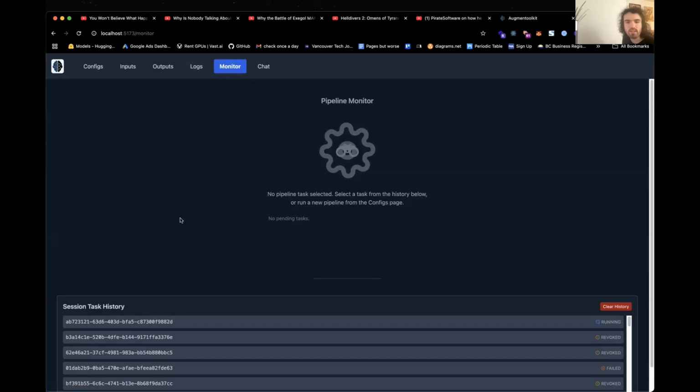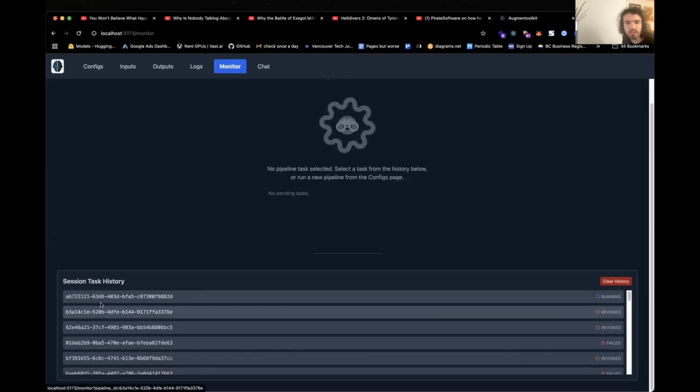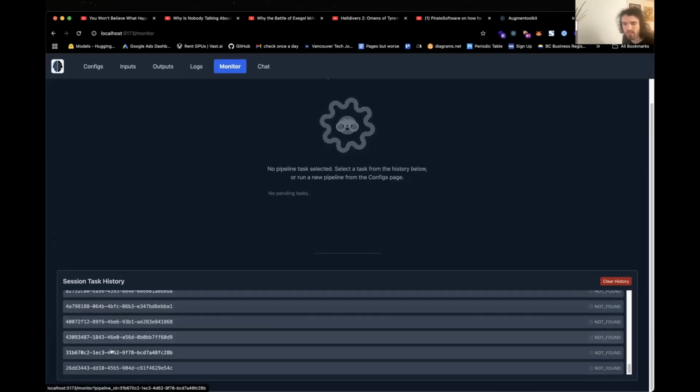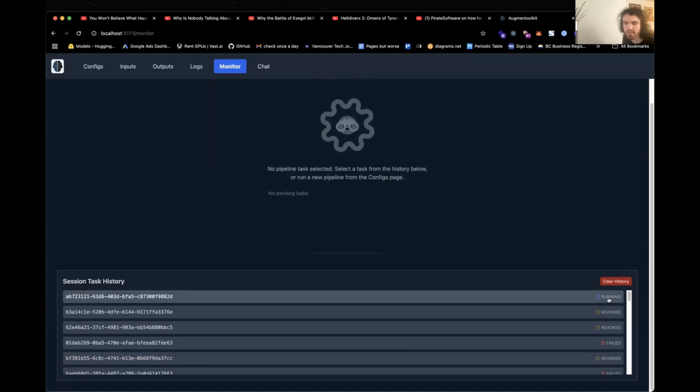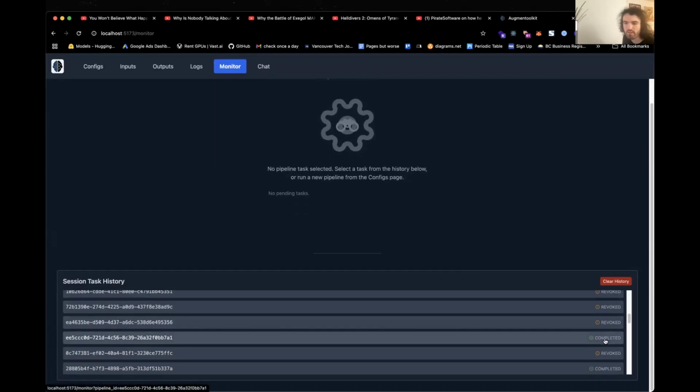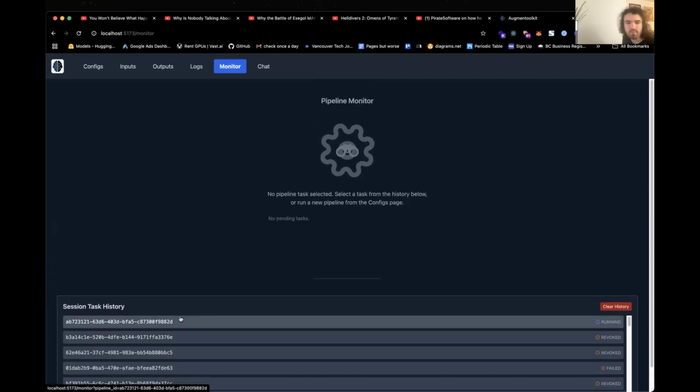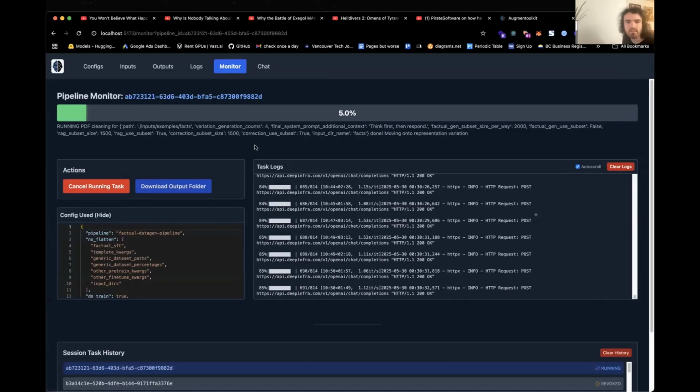Pipeline monitoring is the first different page that's not about managing files. Here you can see all the different pipeline executions you've done, what status they're in, if they've been revoked, failed, or if they've completed, etc. To view a pipeline execution in whatever stage it is in, click on it in the task history.